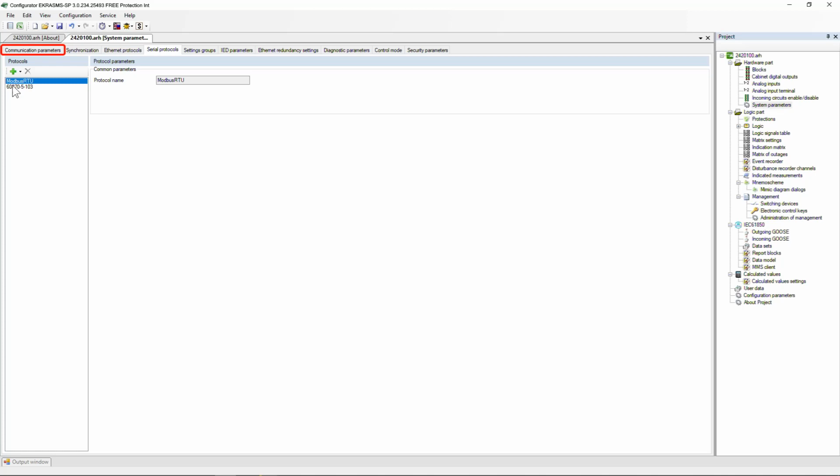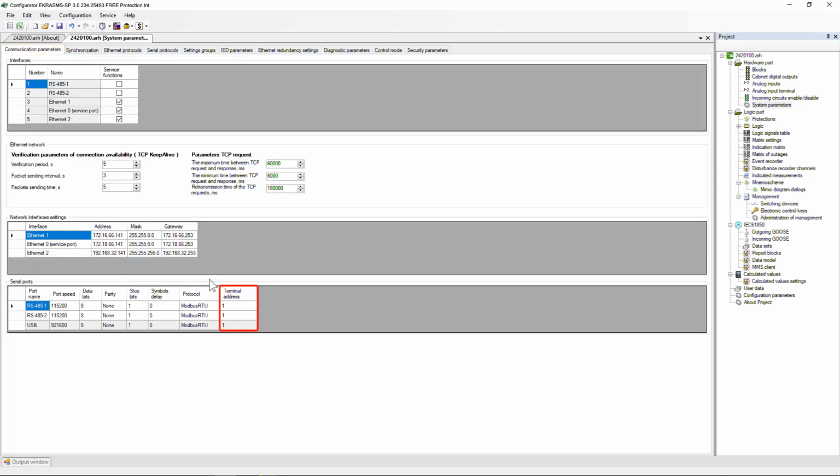Next, in the Communication Parameters tab, set the IED network address. This address is set in accordance with the project and based on the rule that there should not be devices with the same addresses in the network. After that, assign the protocol 60870-5-103 to the required port and configure its parameters. For more information about configuring network parameters, see the video tutorial on configuring ED2 devices' IED network parameters.